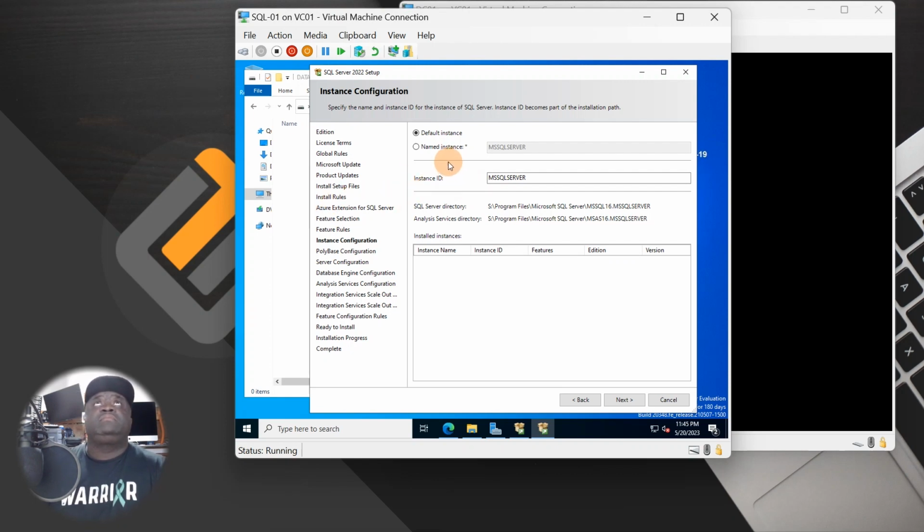So default, or you can do a name. I'm just going to leave it as the default because we're just testing the lab, like I said, for demo purposes. And this is probably something you might want to write down too, because I tend to forget this. So MS SQL and then server is the name of your instance. And you can create other instances later too, but the default is what we're going to do. All right. Now let's click next.